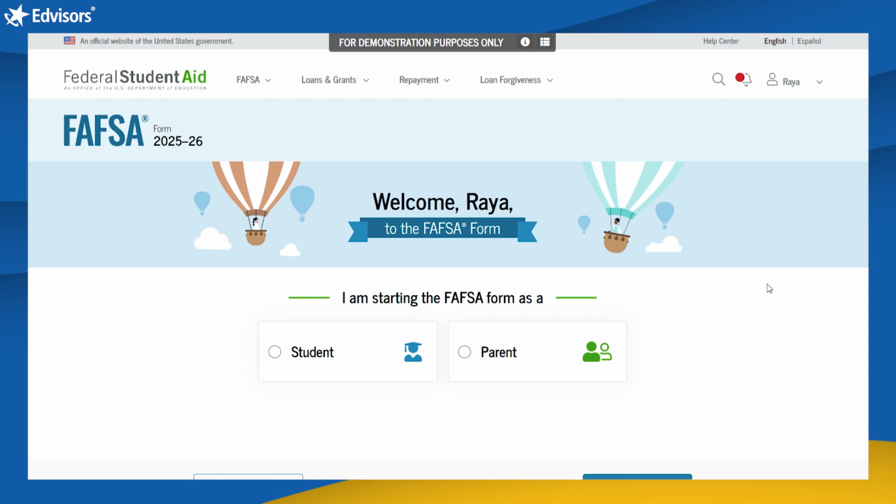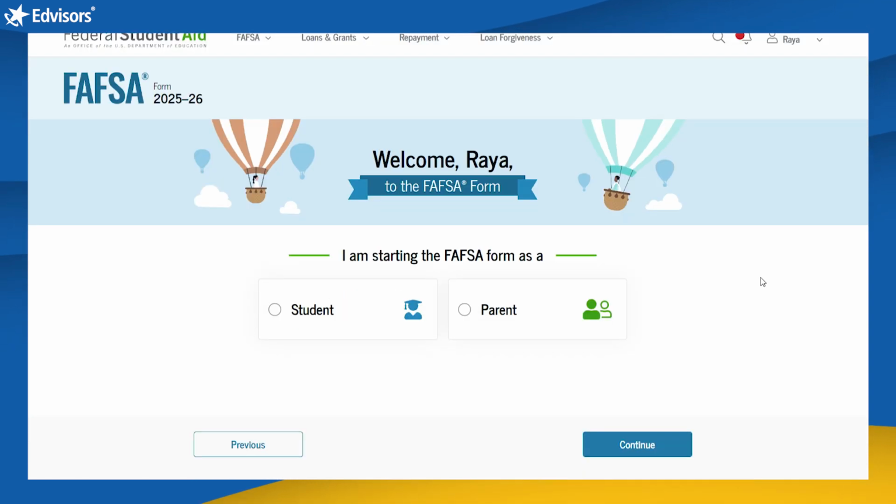It's going to welcome you, and then it's going to ask you, are you the student or the parent completing the application? The reason this is an option here is parents, you can get started on behalf of your student or students, your children, and you can begin the application for them. But right now, we are going to do this from the point of view of a student.